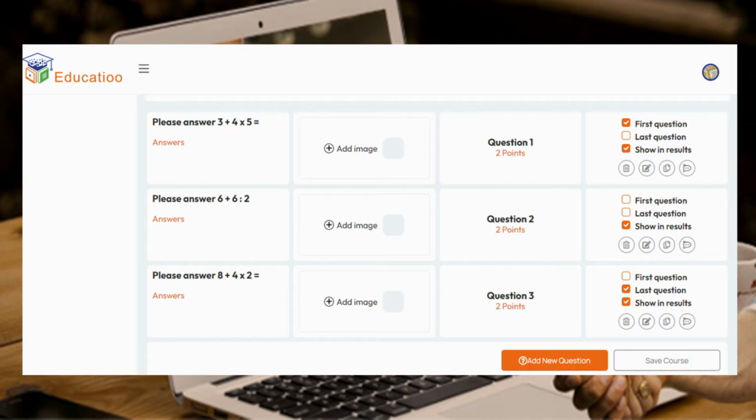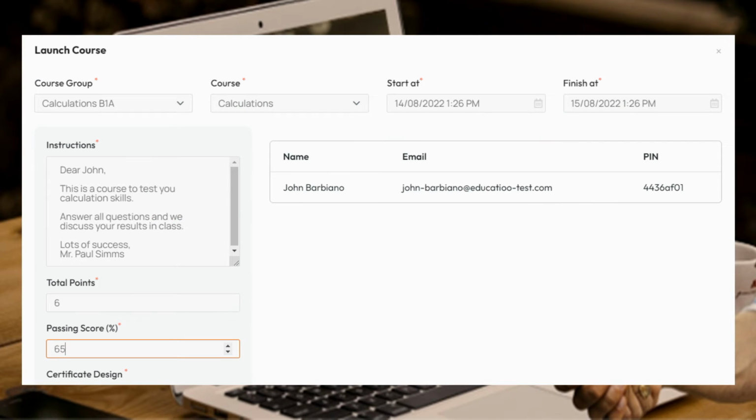Here you see an overview of the 3 questions with their details. Details such as what is the first and last question, what is the valuation of the question, and whether the question should be included in the results. After saving the course, you can launch.